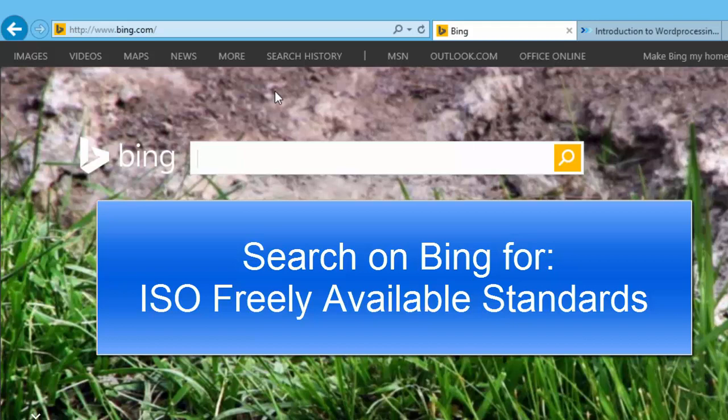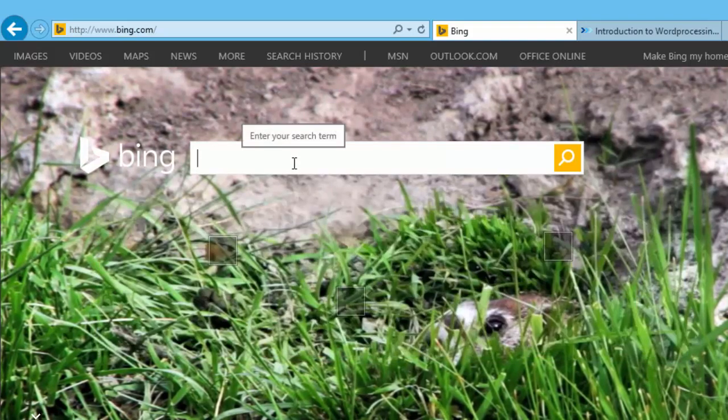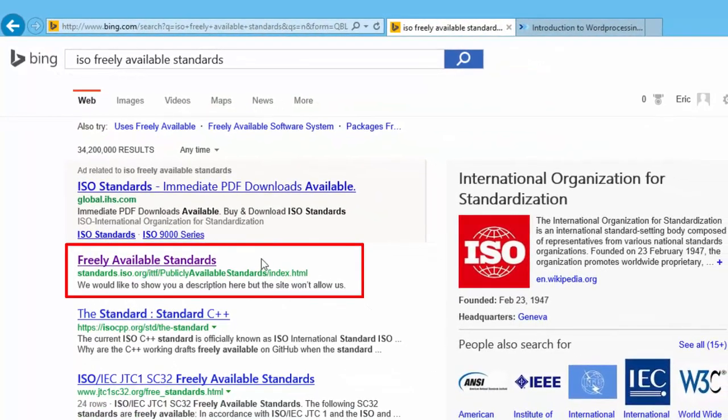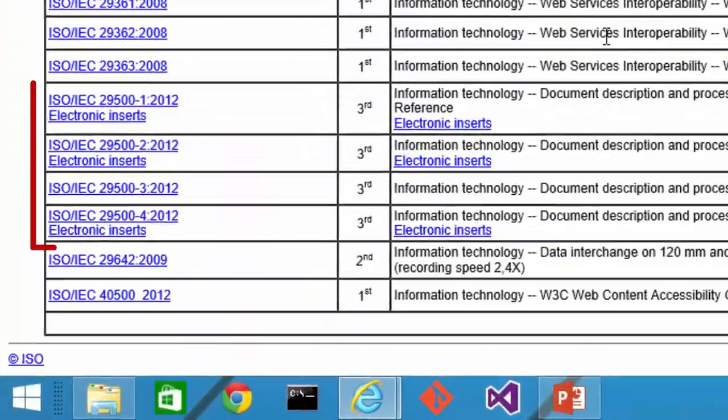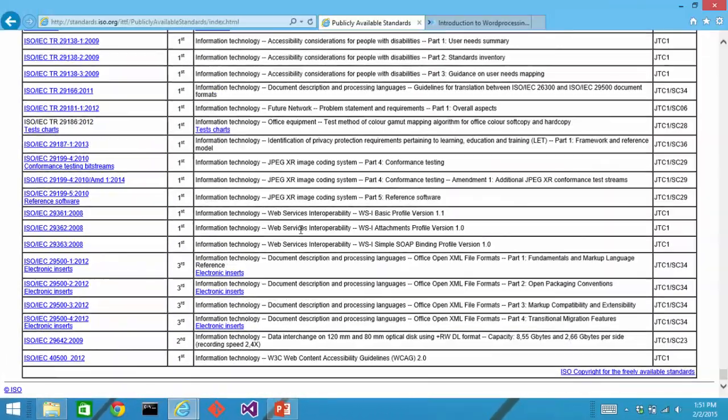An important thing to do as an OpenXML developer is to get the standard PDF on your computer. You can download the standard from the ISO website. There is a page on the ISO website called Freely Available Standards. You'll want this page here. It's at standards.iso.org/ittf/publicly-available-standards. You'll find ISO IEC 29500 down near the bottom. The current version is ISO IEC 29500-1/2012 through -4/2012. There are four parts to the standard.